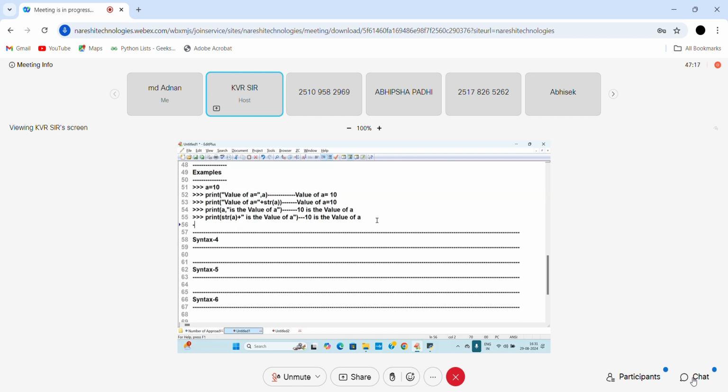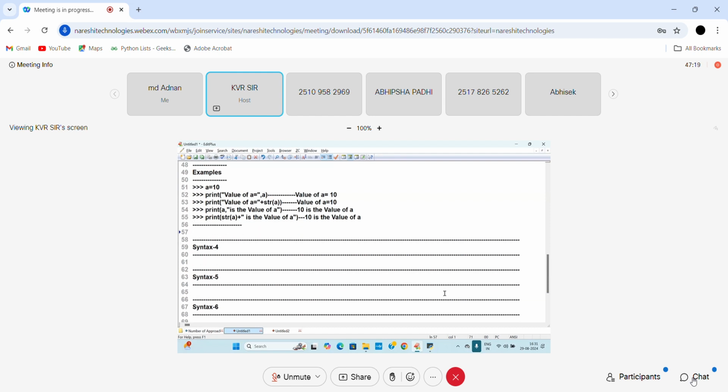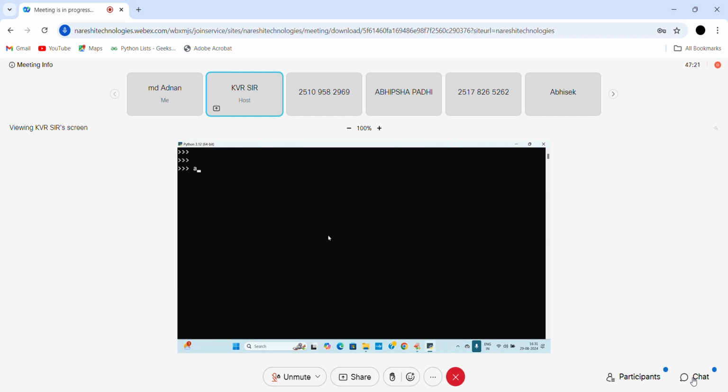Now I want to go for asking you one more example. Take care. Now I want to go for A is equal to 10, B is equal to 20, C is equal to A plus B. Now I am expecting the answer should be like this. Sum of 10 and 20 is equal to 30. Be careful in answering my question.